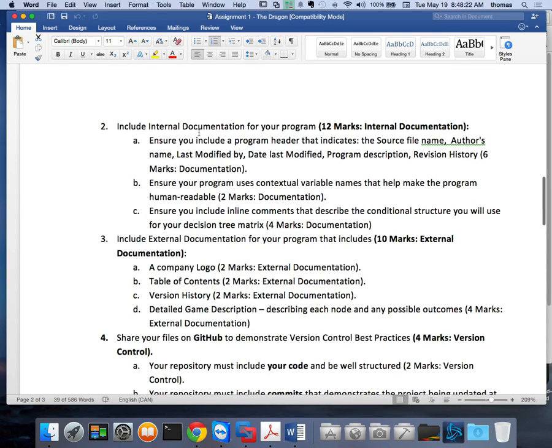Number 2, include internal documentation for your program. Ensure you include a program header that identifies the source file names. When I say name, it's names, whatever. Let's say, for example, index.html. Author's name, last modified by, the date you last modified it, the program description, and a revision history. In the revision history, you might want to give a link to your GitHub. That's what I recommend you do.